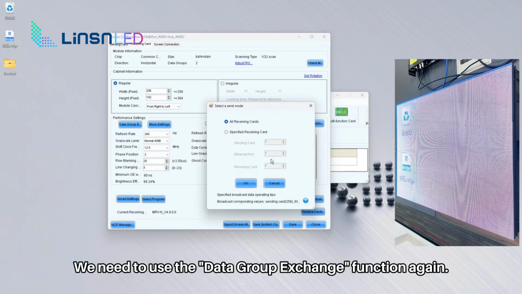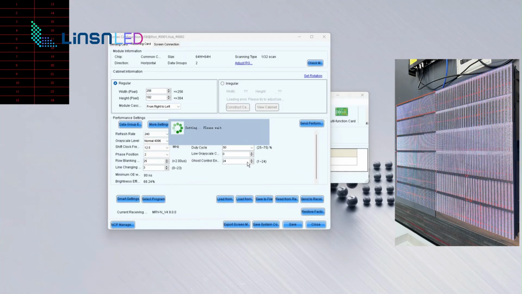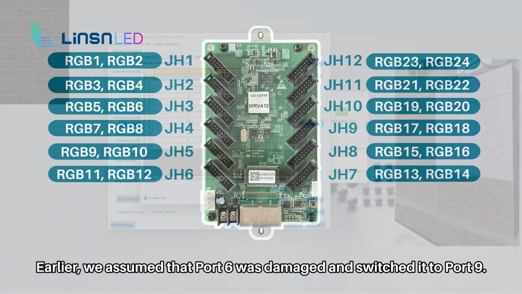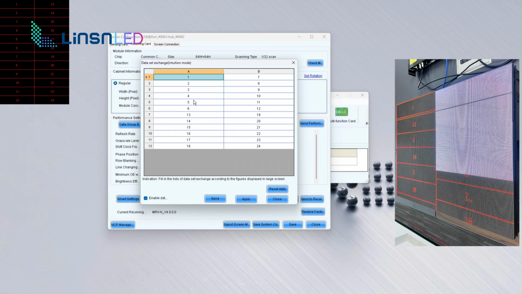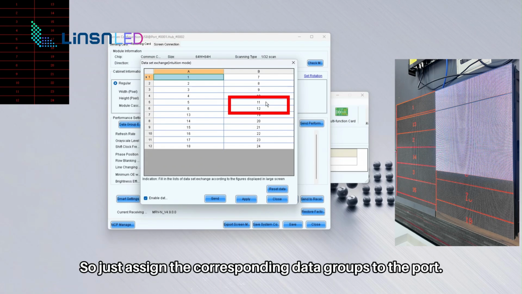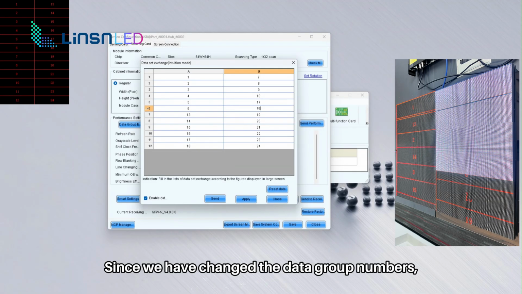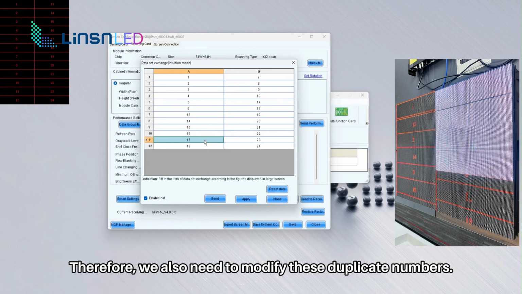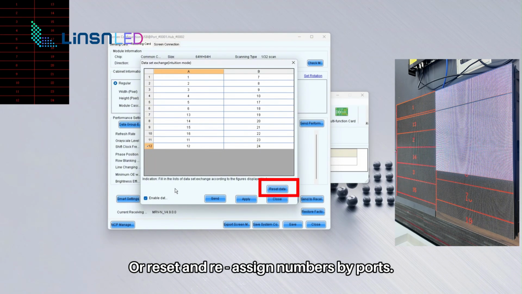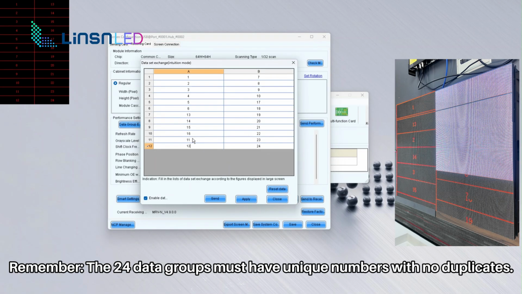We need to use the data group exchange function again. Earlier, we assumed that port 6 was damaged and switched it to port 9. So just assign the corresponding data group to the ports. Since we have changed the data group numbers, duplicate numbers have now occurred. Therefore, we also need to modify these duplicate numbers or reset and reassign numbers by ports. Remember, the 24 data groups must have unique numbers with no duplicates.